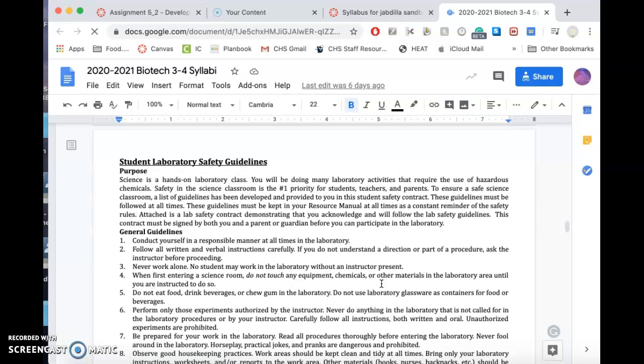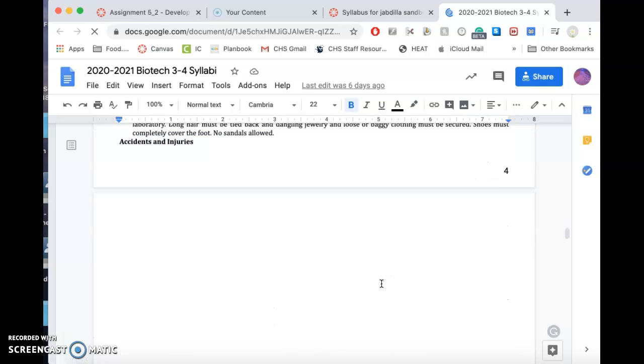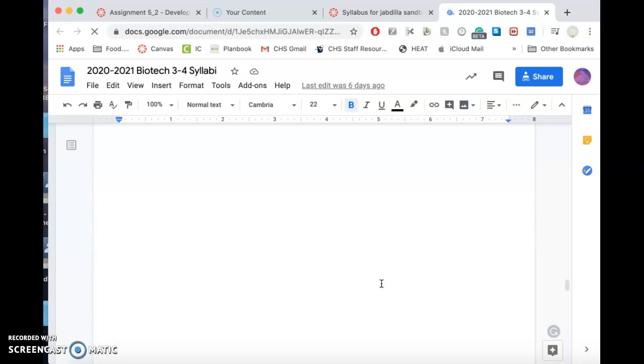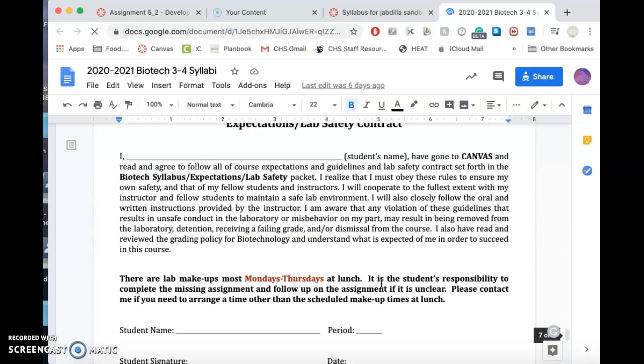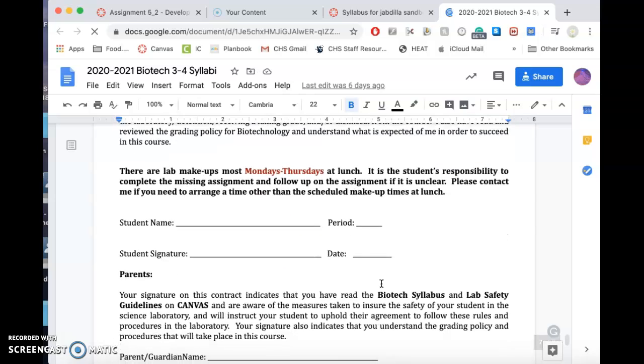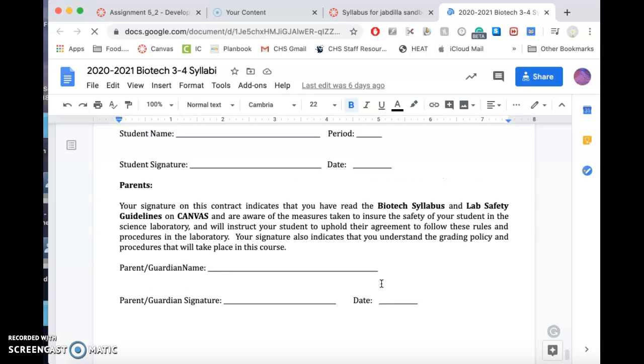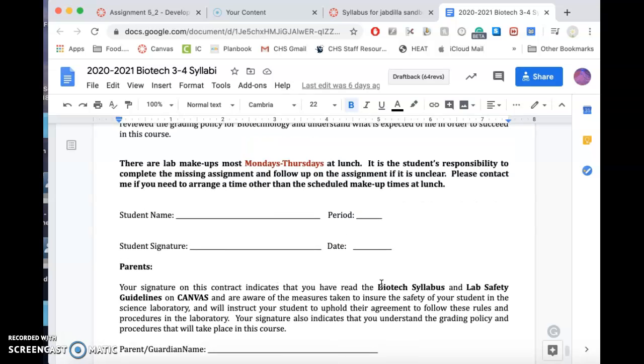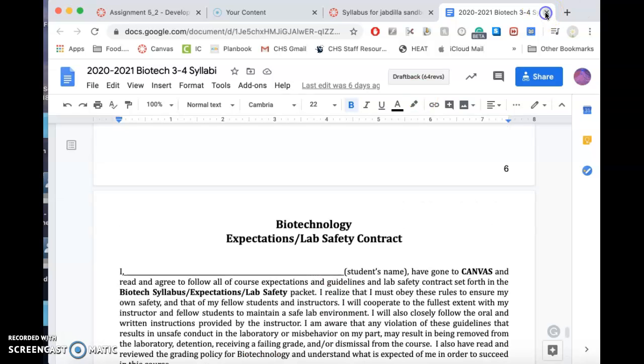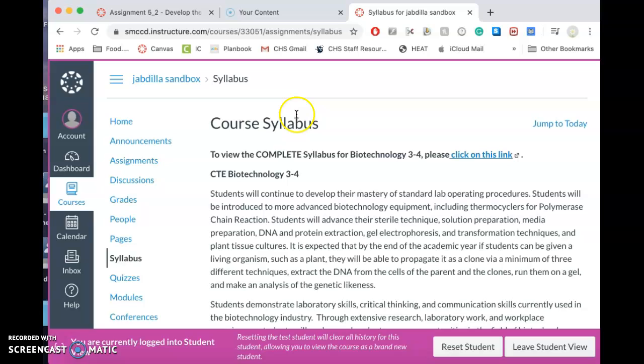Since you all are in Biotech 3-4, this is at least the 3rd year of science you've had. So these are all the same rules that you're used to. And it's really, really important that you understand these safety rules. You sign this document, your parent or guardian signs this document, and you submit it on Canvas, because I need to make sure that you understand all of the lab safety rules if you're going to be doing labs at home, because I can't personally supervise you. Okay, so modules tells you where all the assignments are. Your syllabus is embedded here.